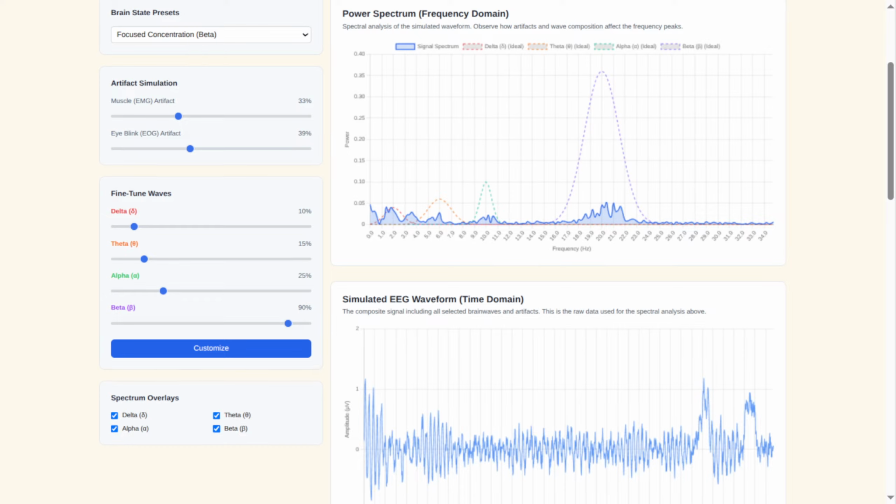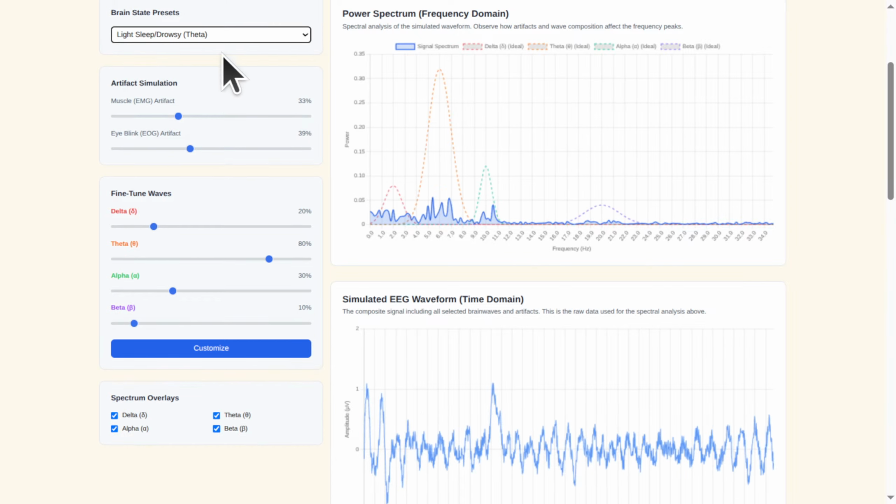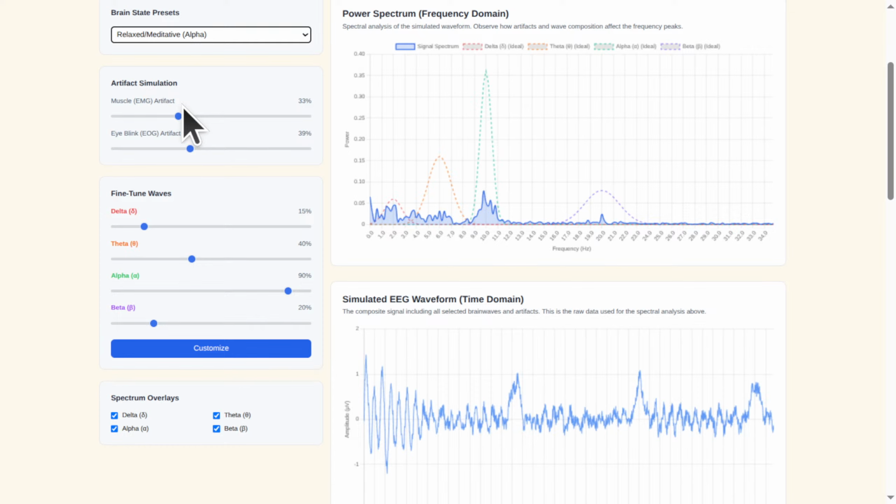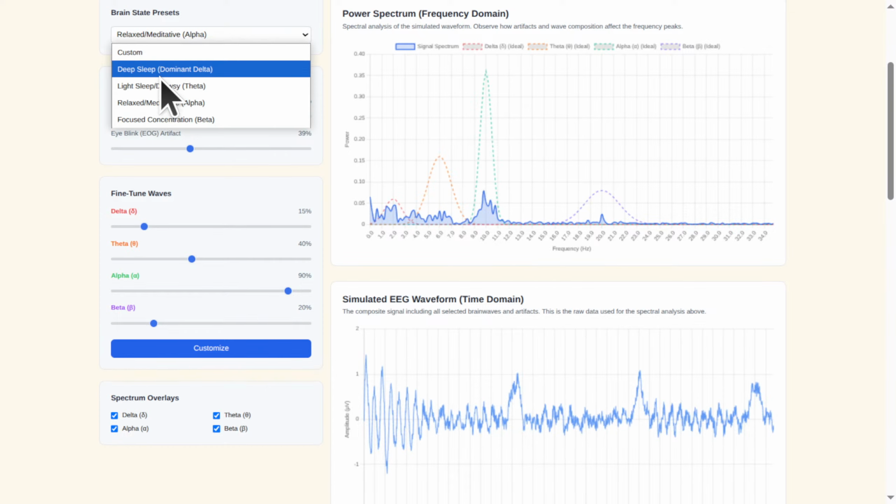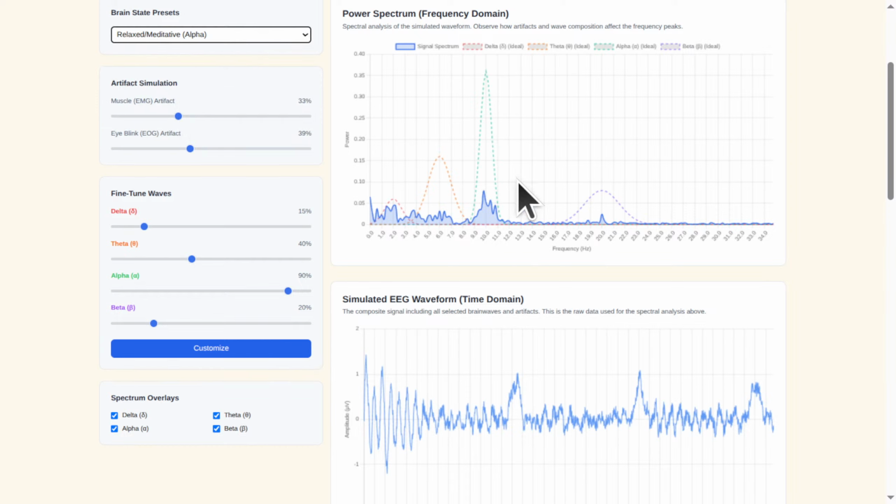The controls. Sounds like where the fun starts, like a DJ mixer, but for brainwaves? Pretty much. You've got these brain state presets, quick ways to load common states, click relaxed meditative, and boom, lots of alpha waves show up on the graph. Exactly. You see that characteristic peak in the power spectrum. It makes the textbook descriptions suddenly click. You see it. But then there's the artifact simulation. This is where you get to inject the chaos deliberately, right?